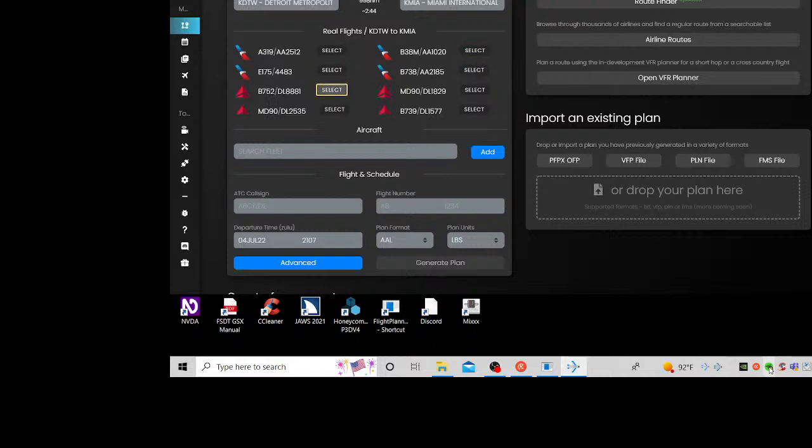So all these select buttons are actual real airplanes right now that are doing the same flight as me. For example, there's an A319 American Airlines going from Detroit to Miami. There's a B-38 going to Miami. An E-175, whatever that is.